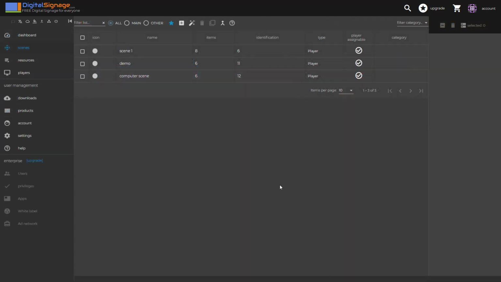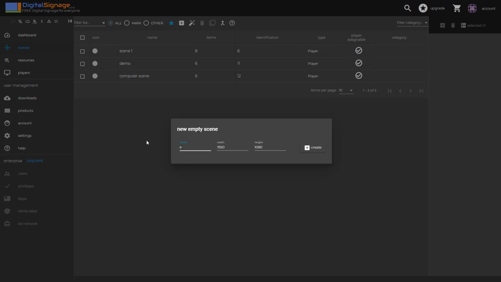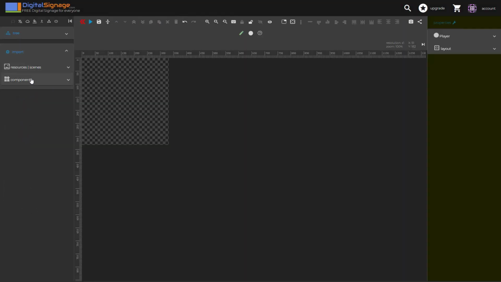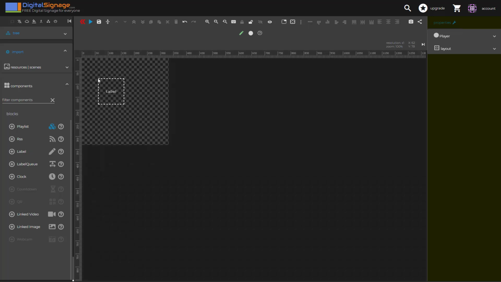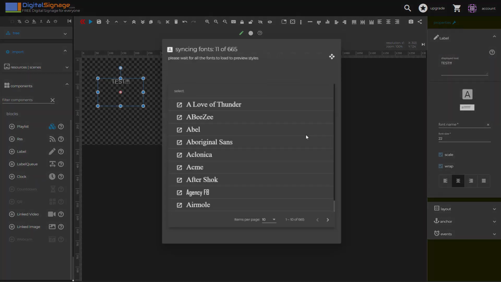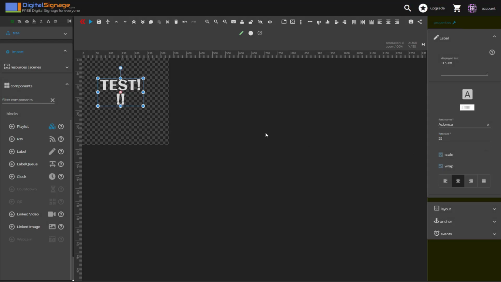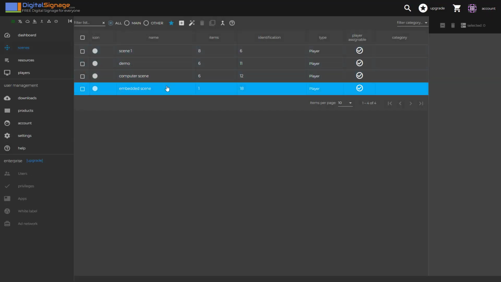Next, I'll go ahead and demonstrate embedded scenes. So let's go ahead and create a brand new scene. Click on the plus sign. Let's call it embedded scene. Give it a small size. We'll go ahead and drag and drop a label. And we'll switch back to our computer scene.